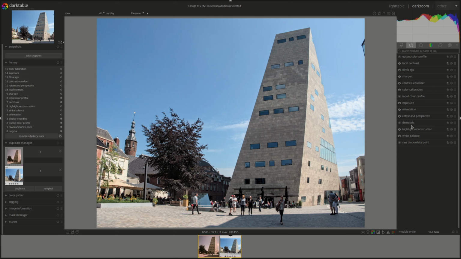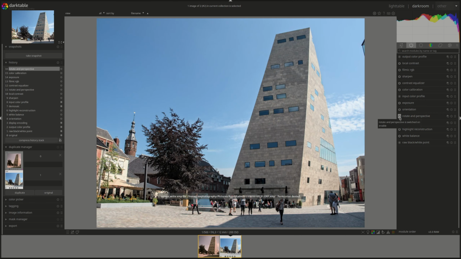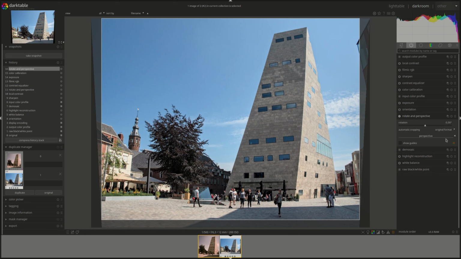Okay, so you have rotate and perspective, so you did do something here. What did you do? Disable it? Oh yeah. Okay, so the crop is from this because you didn't use the crop module. You used the rotate and perspective to change the perspective, as you can see. So that's very good. The only thing is it probably changes the perspective on that building as well.